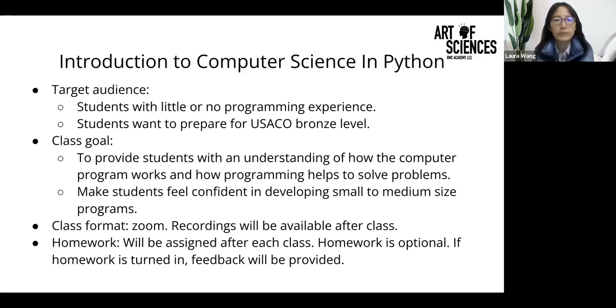Okay. Some people really want to know what I can do after I learn Python from this class. Usually I view this as two directions, mainly from the student's point of view. You can prepare for the USACO bronze level. Previously I also tutored people preparing for the USACO, and for the bronze level, Python is really sufficient. Another way is just for students who want to learn how to code.